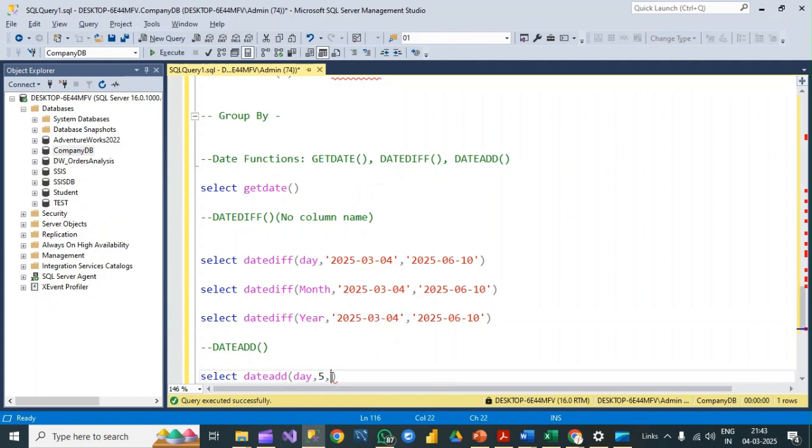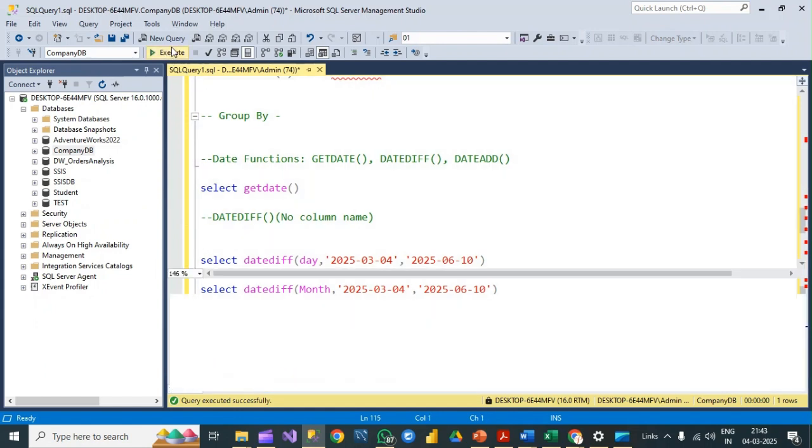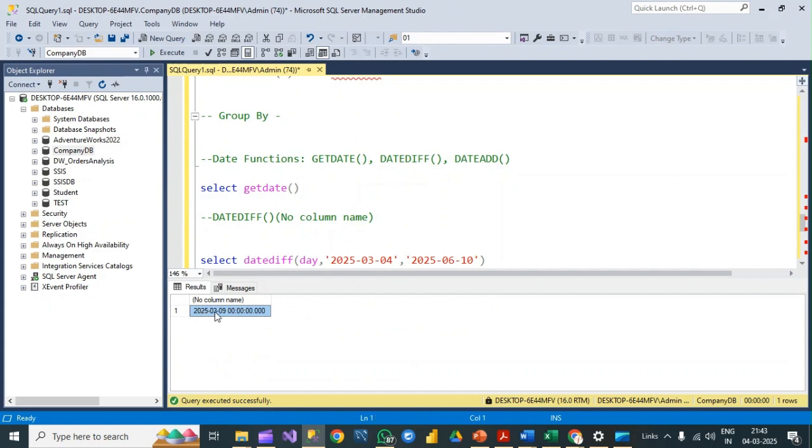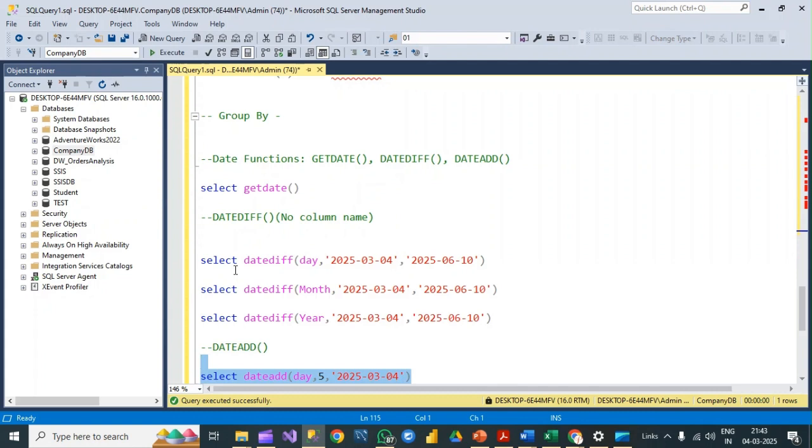So if I provide 5 days, it will be 4, 5, 6, 7, 8, 9. So it will give me the date 9. If I run the query, it will give me 2025, this is the third month and this is the day. So we can add or subtract the date.